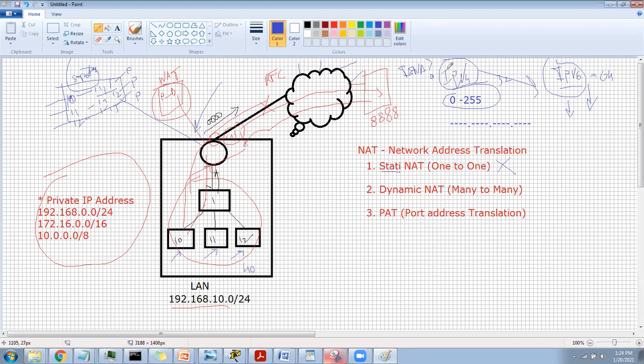But you know what, IPv4 was actually about to finish, but one technology came in NAT and saved IPv4. That is called PAT. We are going to see that now.